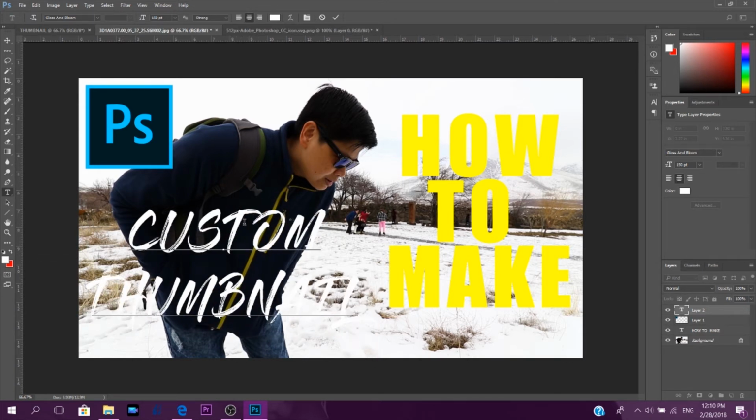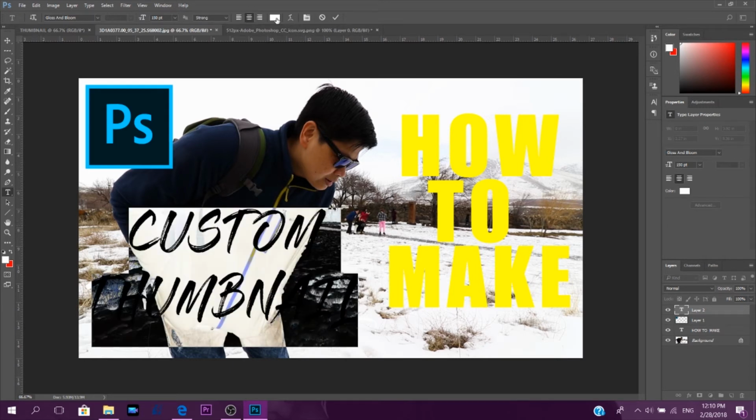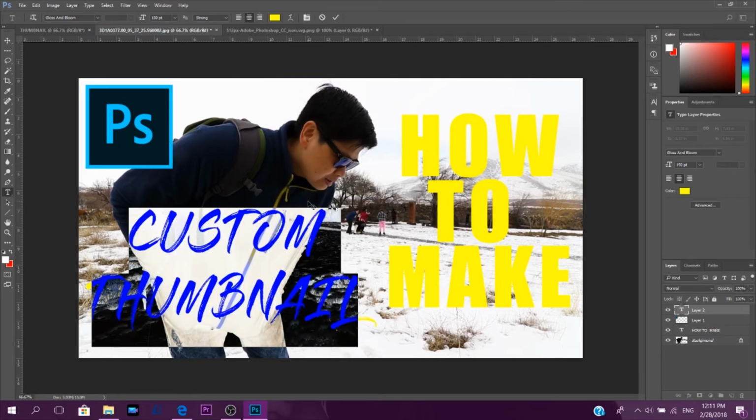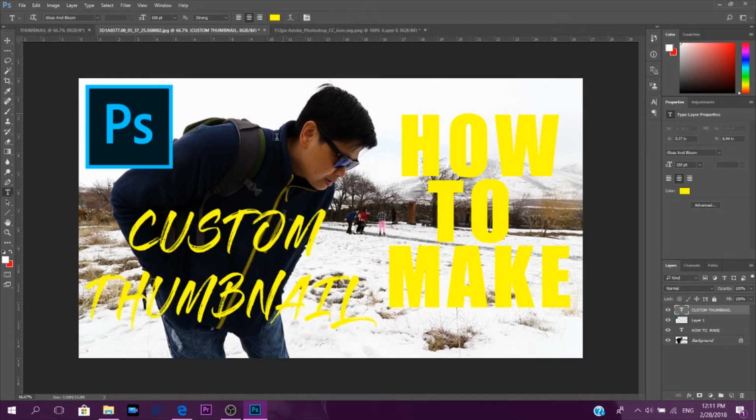Okay, if you want to select everything, the text that you're doing, just press Ctrl A, then you can select the color you like. So for me, I will just select yellow. Okay, I'll put yellow on that, then click check.